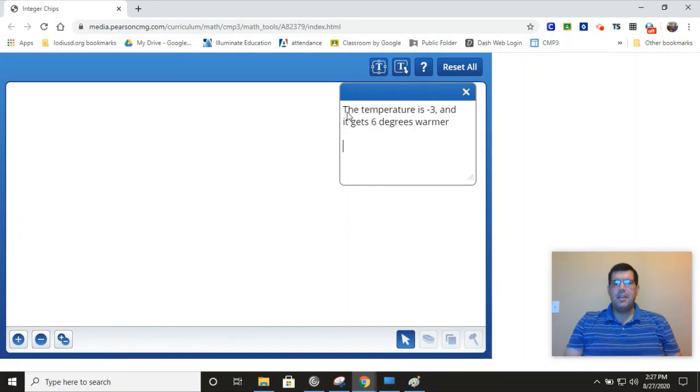And suppose I want to solve a problem like this. The temperature is -3 and it gets 6 degrees warmer. As a math problem, that would be -3 plus +6. The change in temperature is positive, so I'm adding. You don't need to type the problem every time you use this. I'm just using that feature so you can see what I'm doing.